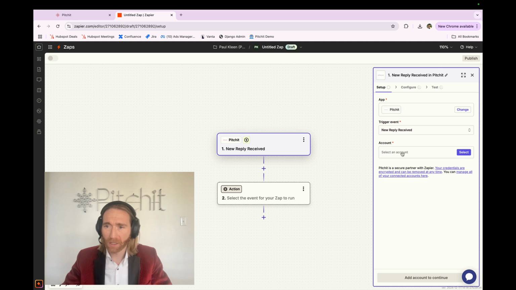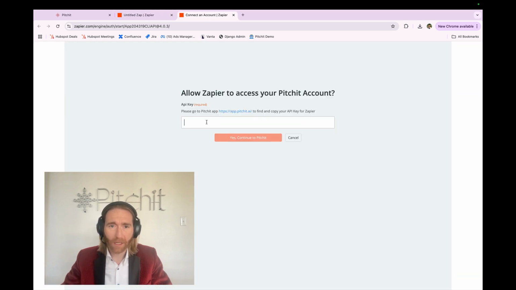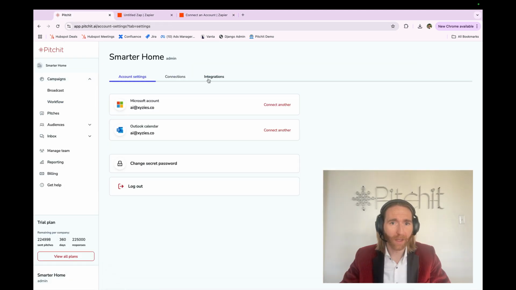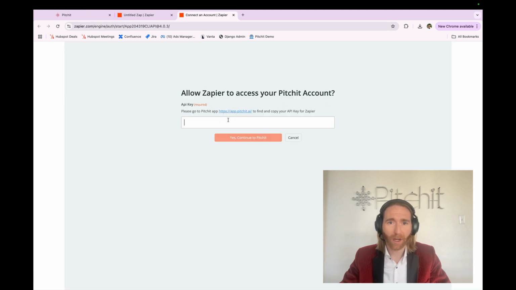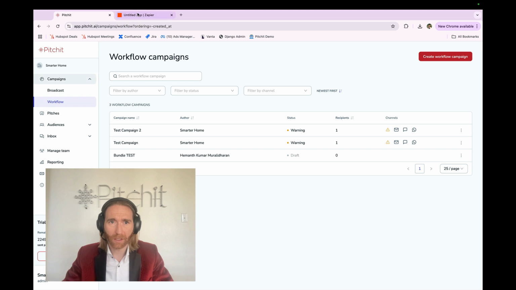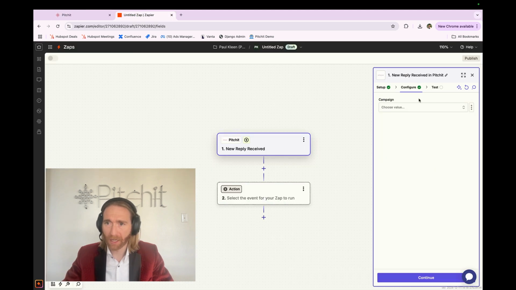And then when it comes to choosing your account, if you don't have one already, click connect a new account. You can find your Zapier API key for Pitchit by going to your Pitchit account, choosing your name, and then going to integrations and clicking copy, and then going back over and simply pasting it here and clicking yes. That will then take you back to Zapier, and it will have synced the account, and you're basically good to go. So we're going to move on to the next step now that we've chosen the Pitchit account.